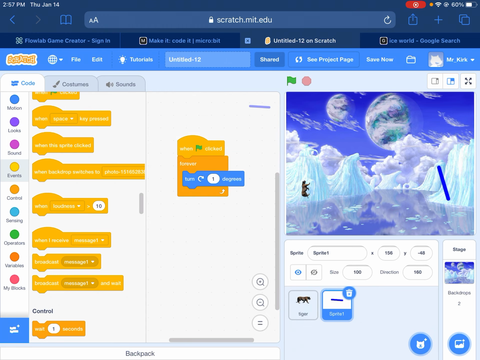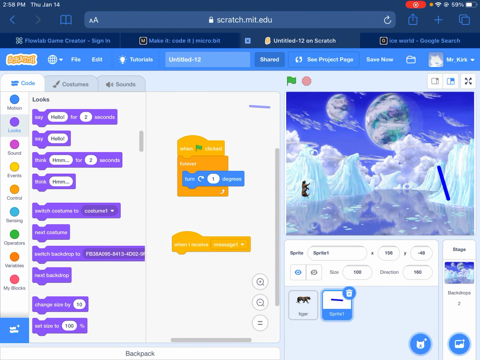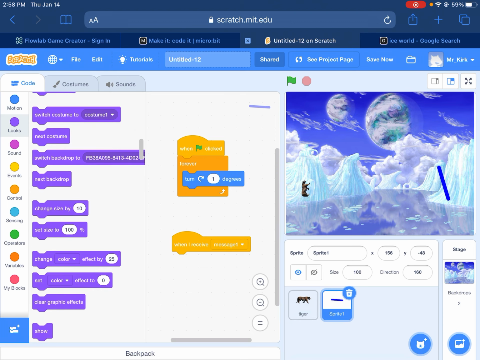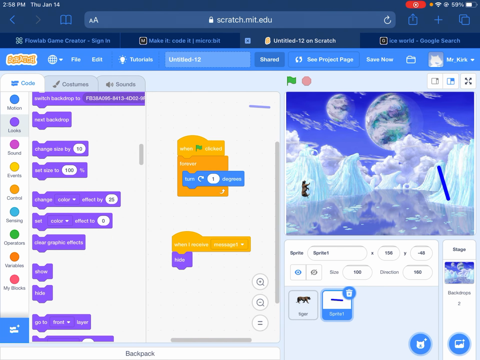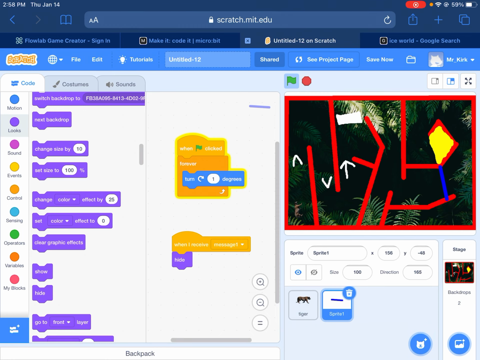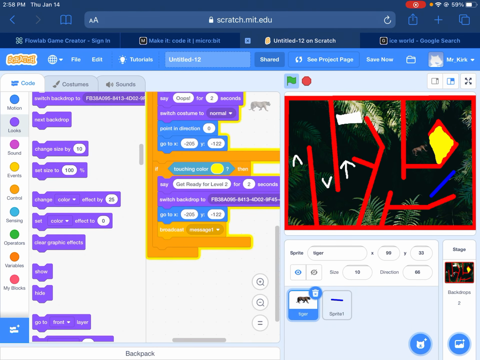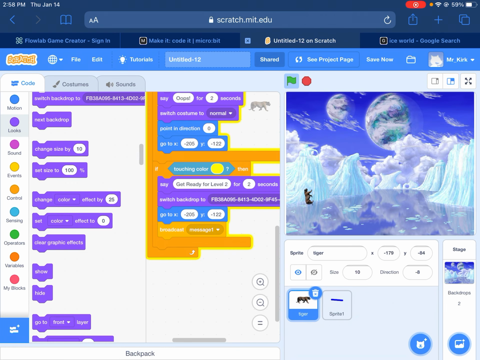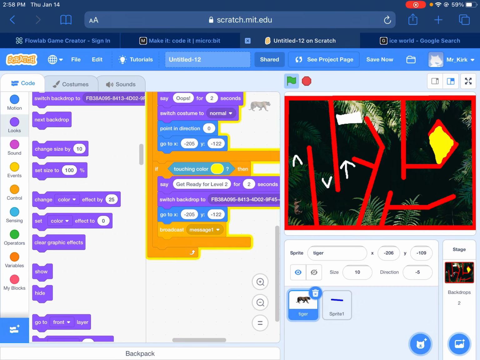So I'm going to switch over to this spinning sprite here. And in the events here, I can say when I receive message 1, which gets sent when my player beats level 1, I can have this sprite hide away, and that's in the looks blocks here. So let's test that out. My player gets to the end of level 1, switches to level 2, they're still moving, and my Sprite 1 is now hiding away.